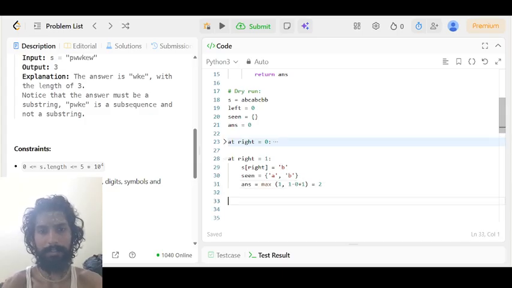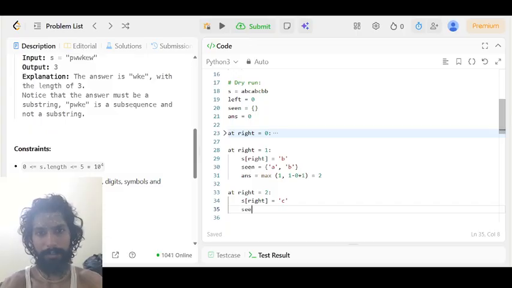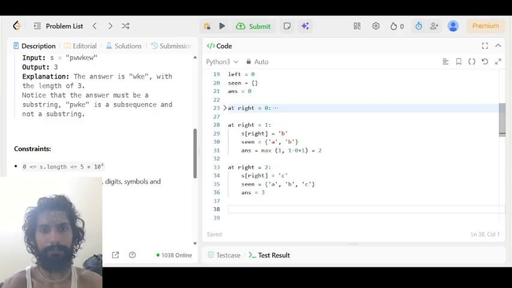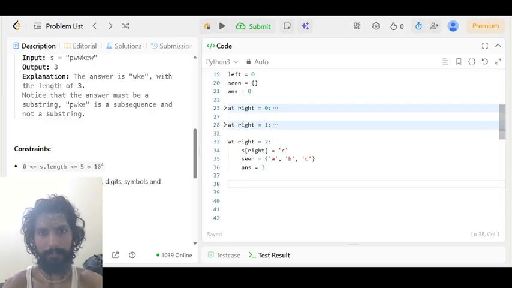Now let's say right equals 2. So S right will become C. Seen will become, because it is not in the set, so this will again be added, and C. And answer will become 3. Now at right equals 3.